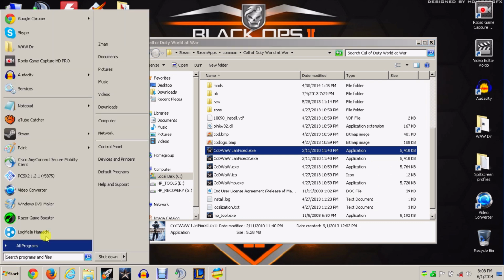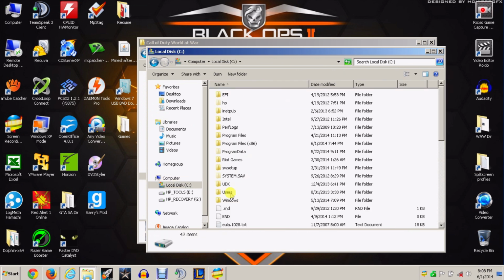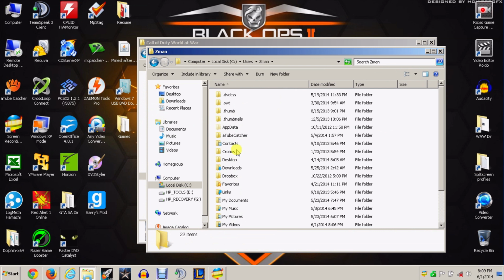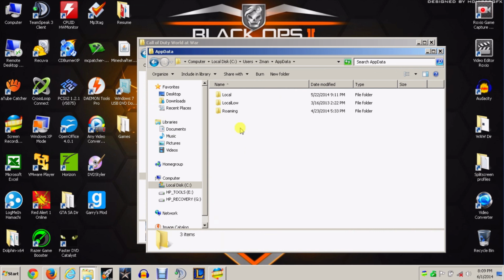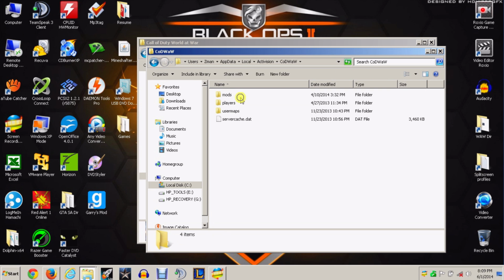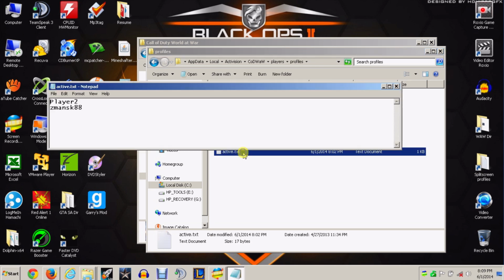So if you go to Start, Computer, C, Users, click on your username, whoever you log in as, AppData, okay? Local, Activision, Call of Duty World at War, Players, Profiles.